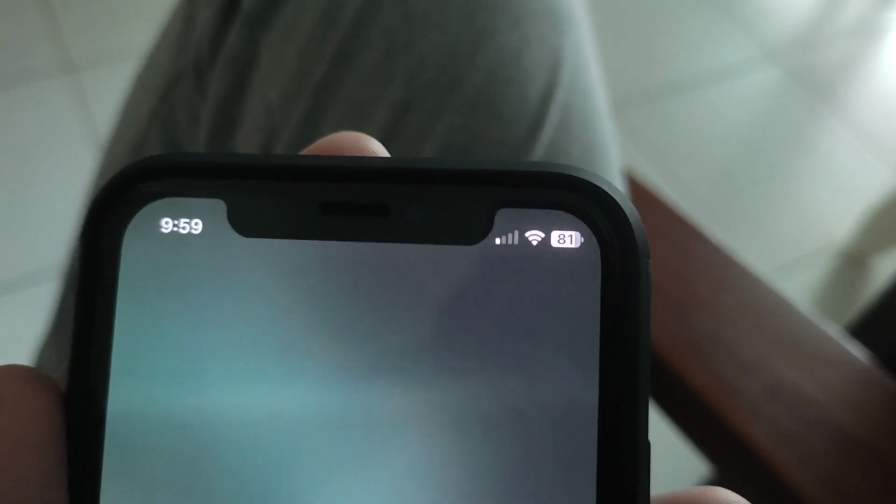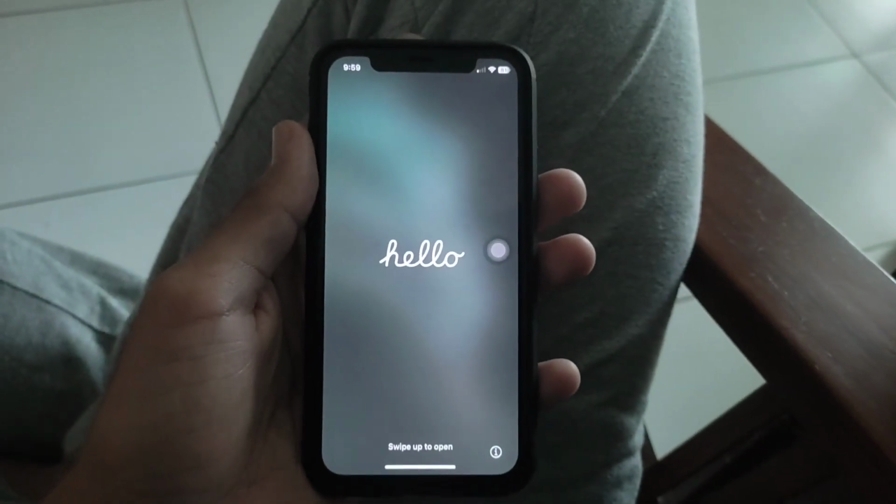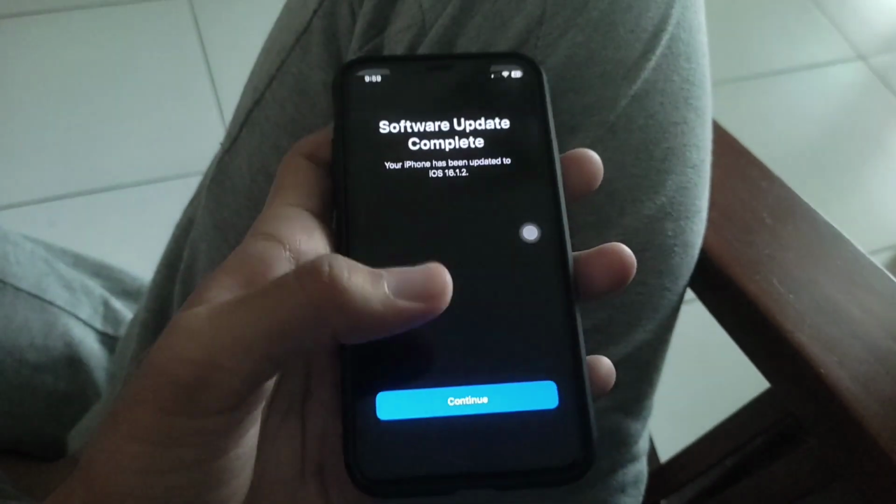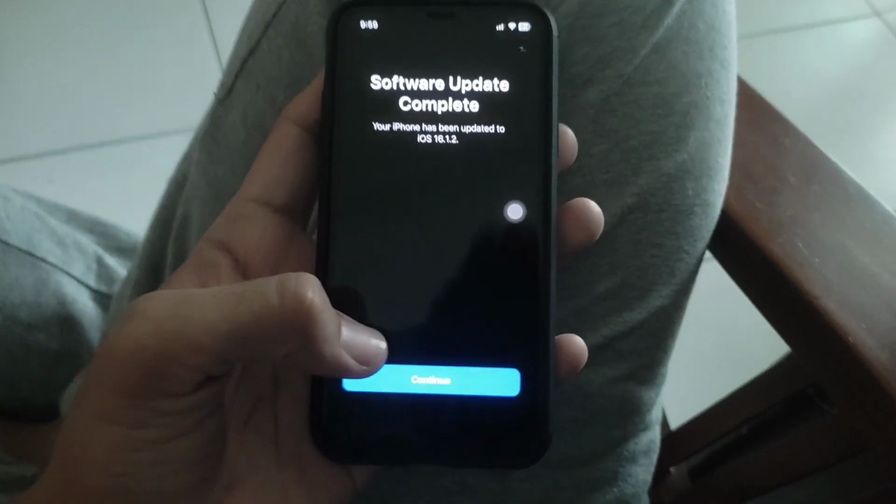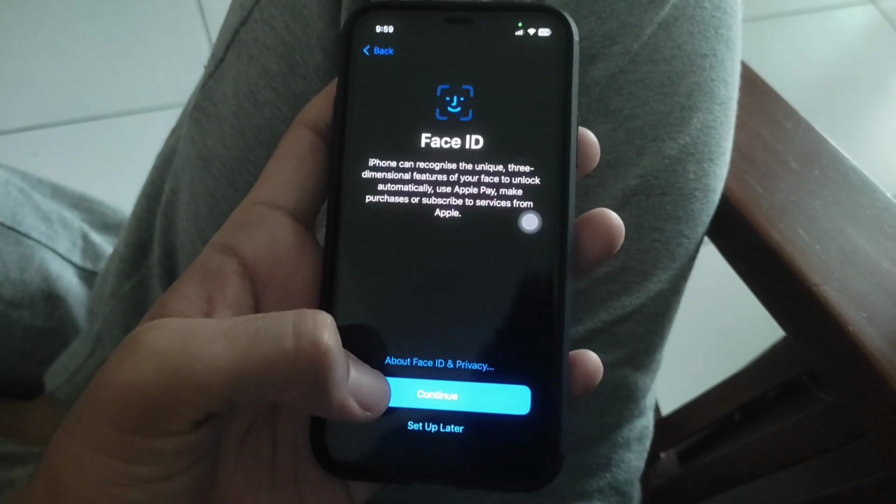Now my battery is 81%. It just takes 3% only. It doesn't take too much for the update. Slide up. Software update complete. Set it up later.